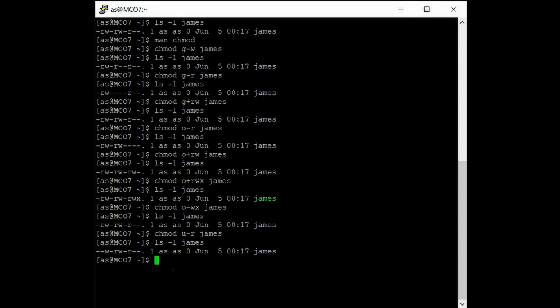So again I'm giving the permission to the user. Plus r user, I'm giving read permission, gems, ls minus l. Second, it has the read permission.